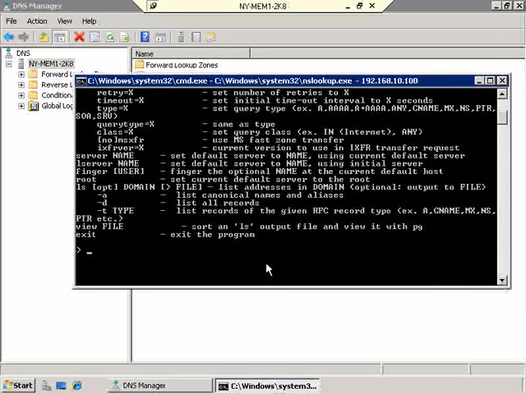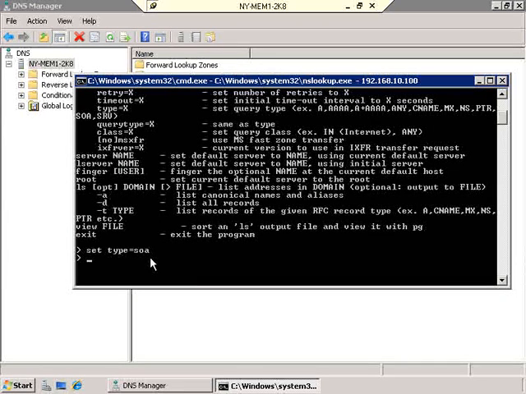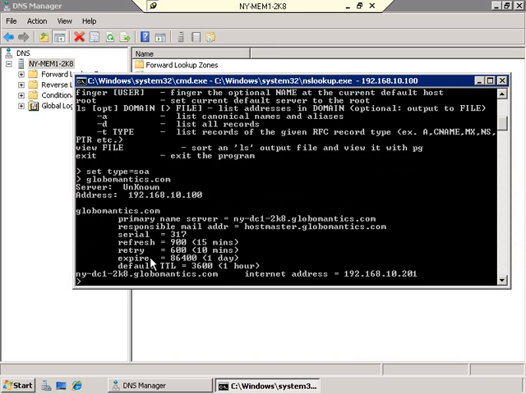So what I'm going to do is go with something called the set type command first. I'm going to say set type equals SOA for start of authority, and I'm going to hit enter. What that has done is set the type of record that I'm looking for to SOA. Next, I'm just going to simply type in a domain name, globomantics.com, and hit enter.